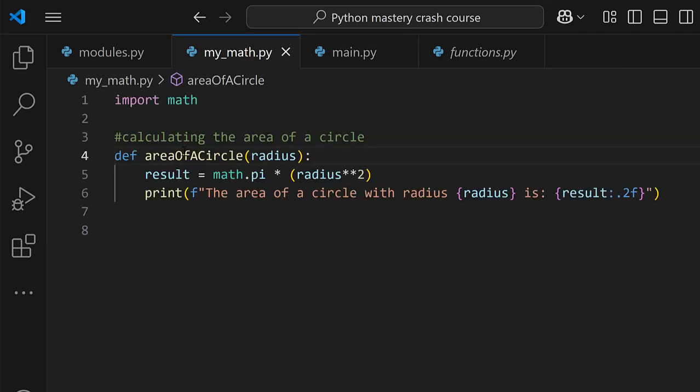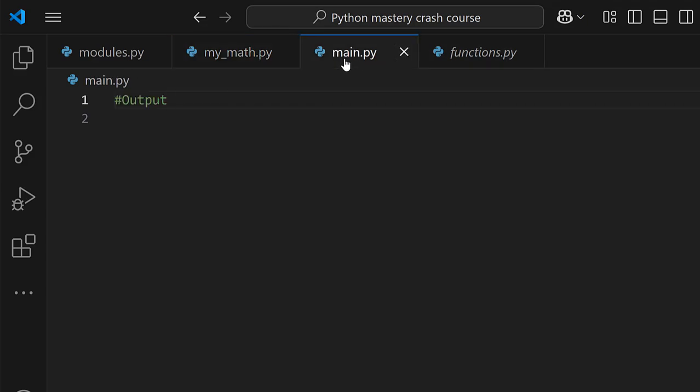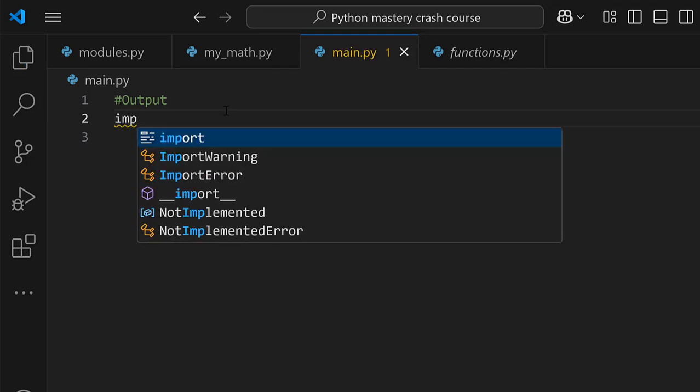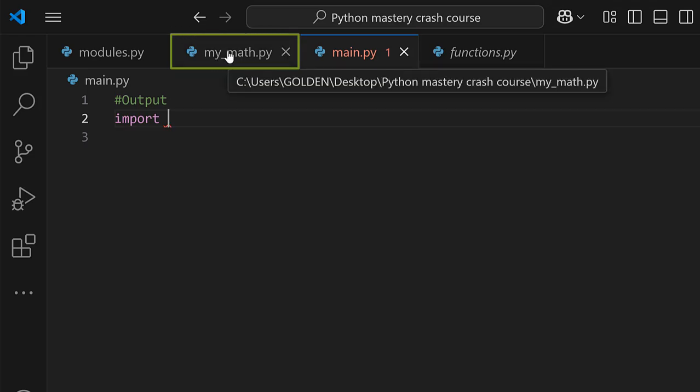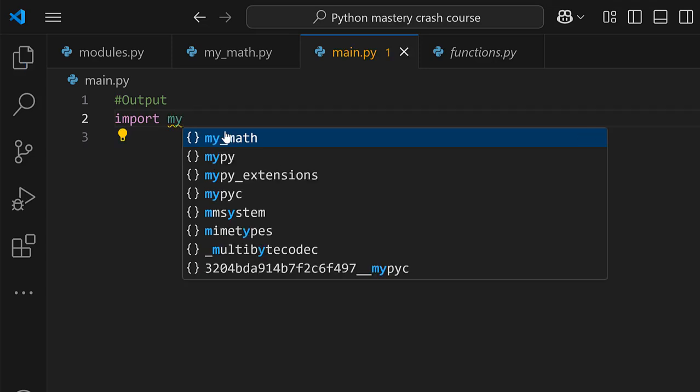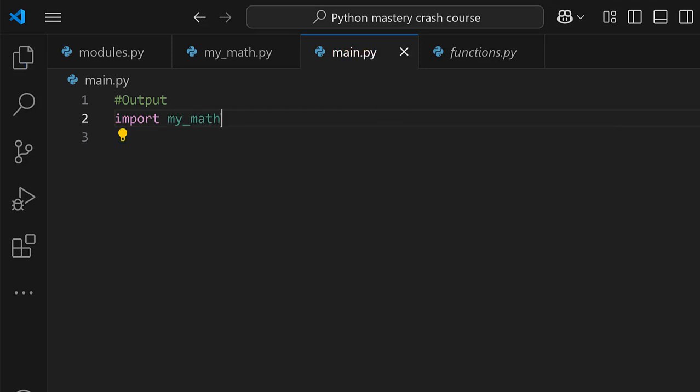Since this file is a user-defined module, if you really want to look at the output, the first thing that you have to do is import the module. Just like we have worked with the built-in modules, you have to go ahead and import it using the import statement and then the name of the module. The name of the module at this point is the file name, which is mymath. So you go ahead and say import mymath. Having imported it, we can now go ahead and call our function.